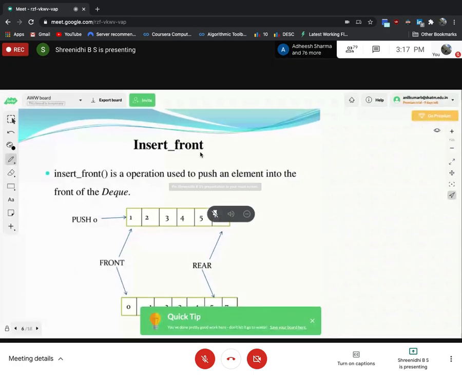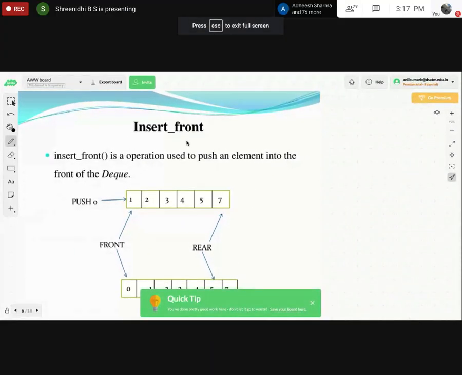So this is the representation. Insert front is an operation to push an element into the front of the queue, that is, pushing elements onto the queue. So that is adding the data. Inserting is nothing but the data that we need to insert onto the queue. So push 0. If you insert the data 0, normally where we should insert, in the earlier case, by incrementing the rear.